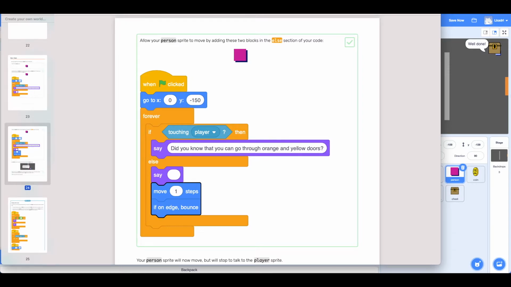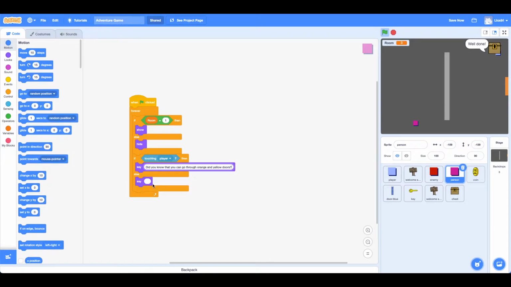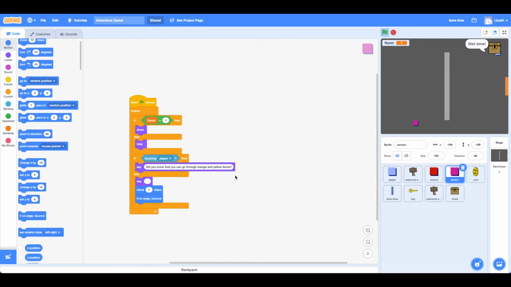I also want it to move and if it touches the edge it's going to bounce back, just to make it look like the sprite is moving. So where it says say blank, we're going to move one step, and if it's on the edge we're going to bounce, so it means it'll just pop back. So let's press play. So it's going to be walking back and forth.